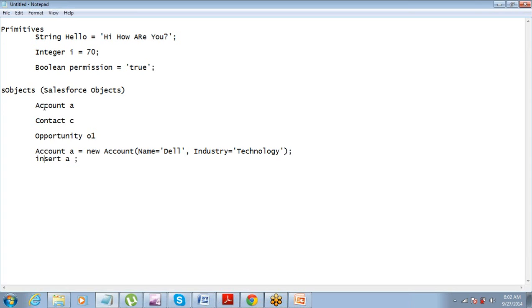Now, what does this code mean? This means account A is a new account record where the name of the account will be Dell and the industry will be technology. So it's a new record, which means it is not in the system, it's not in the database. And then I insert A. So this will insert it into the database. It will create a new record, account A, with this name and industry. Simple.